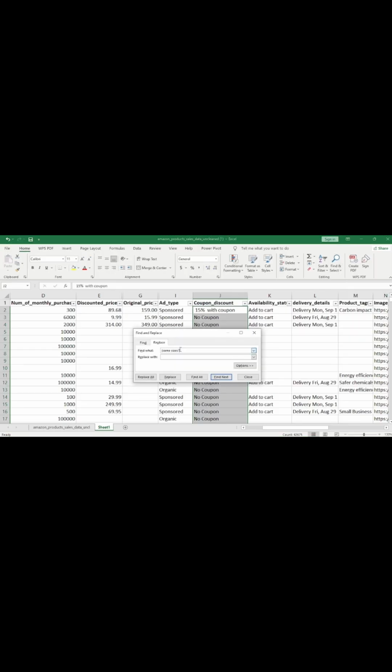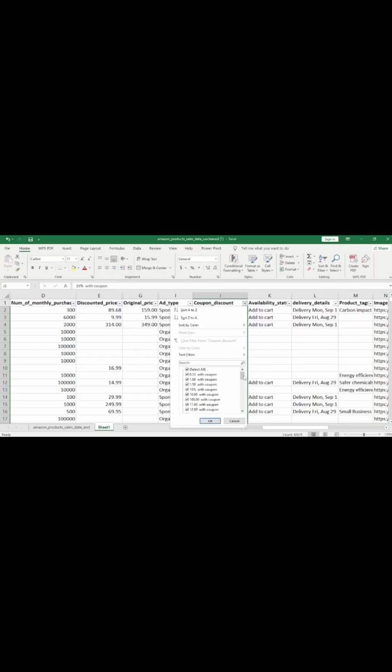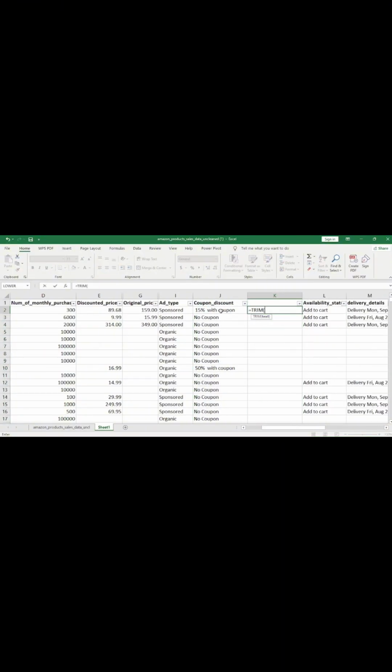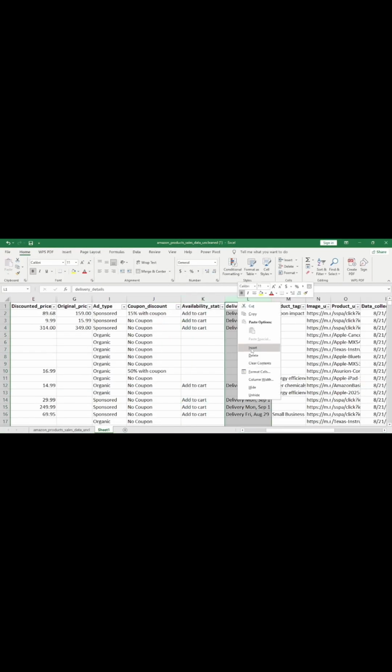So the column is clean and consistent. Then I moved to the availability status column. This column had "add to cart" for available products and an empty cell for unavailable ones. So I used an IF function to fill the empty cell with "not available". Then I used TRIM to remove any excessive space.